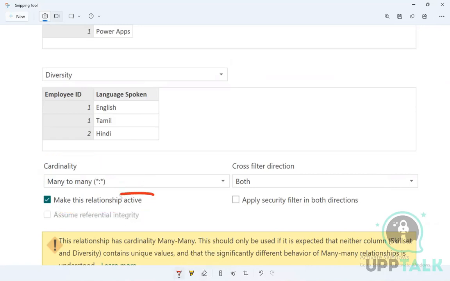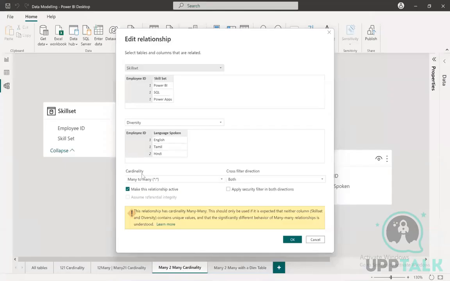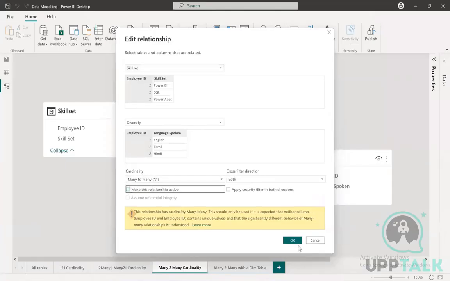So if you look here, I am simply clicking to make this relation active. So if I uncheck this button, this relationship will stay, but it will not function. So it will simply deactivate the relation. Okay. And that's what I'm going to do here for a moment. I'm going to hit OK.